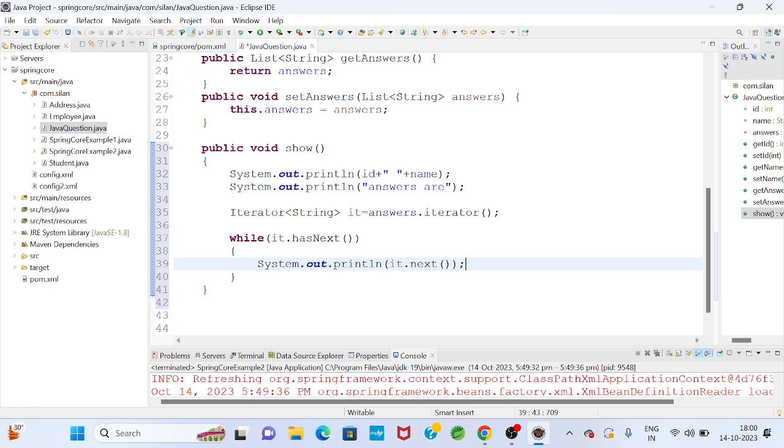The it.hasNext method is returning a boolean value, true or false. We know the loop mechanism: while the condition is true, the loop body will execute. If there is any value in it, yes, there are multiple answer values that we will assign. If it is available, then the it.next method will execute. The first answer it will display, the next method representing the first value, then the next method representing the next value.